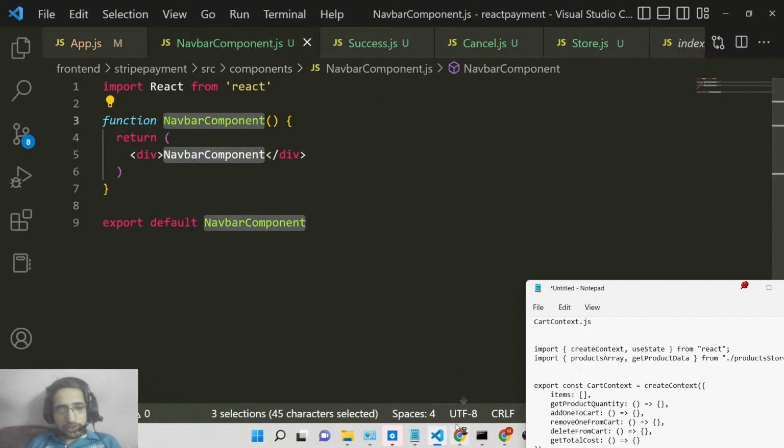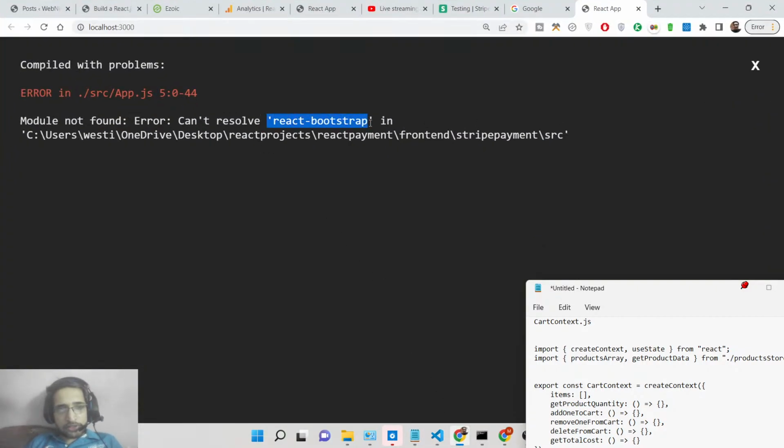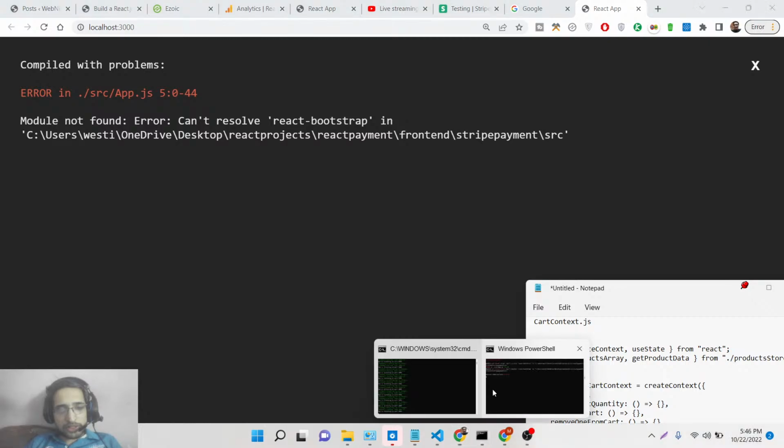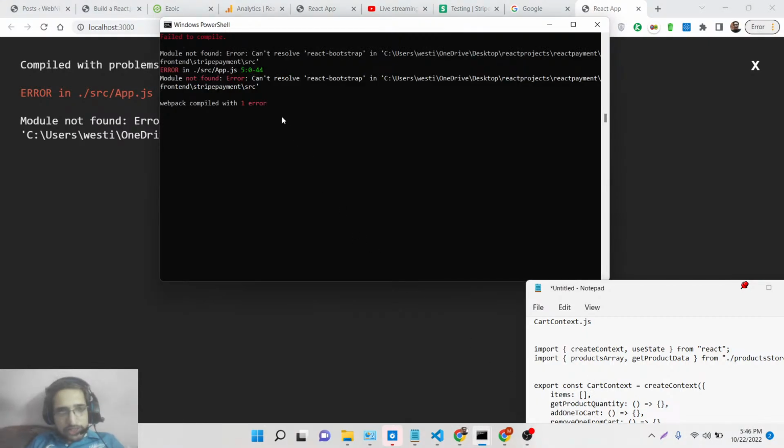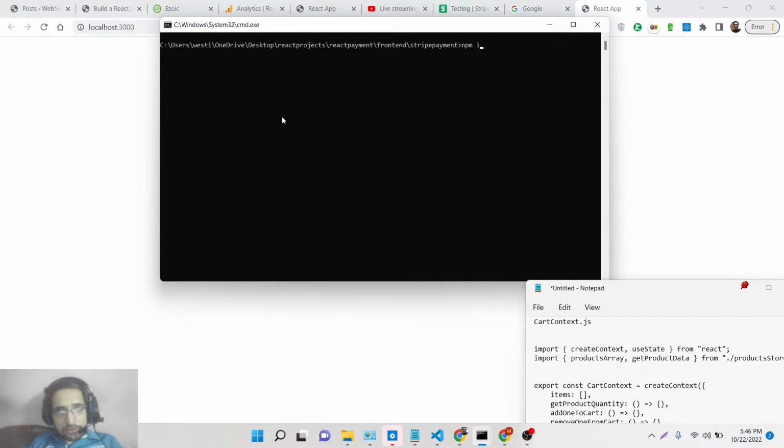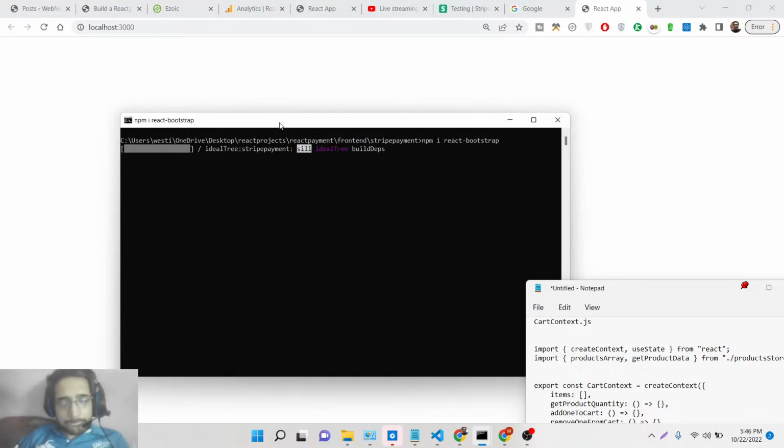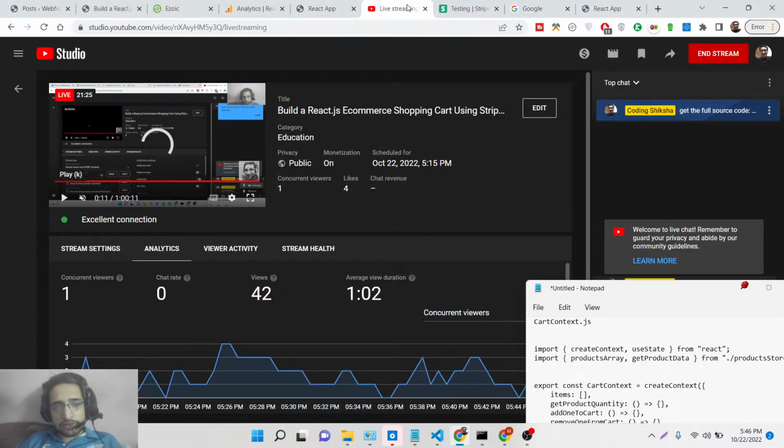We have imported this automatically. You can now see, if you just refresh your application, it is saying React Bootstrap is not defined. So we just need to install this dependency. Simply write npm i react-bootstrap. Simply install this dependency here. You can now see it is installed. So now run your React.js project here.